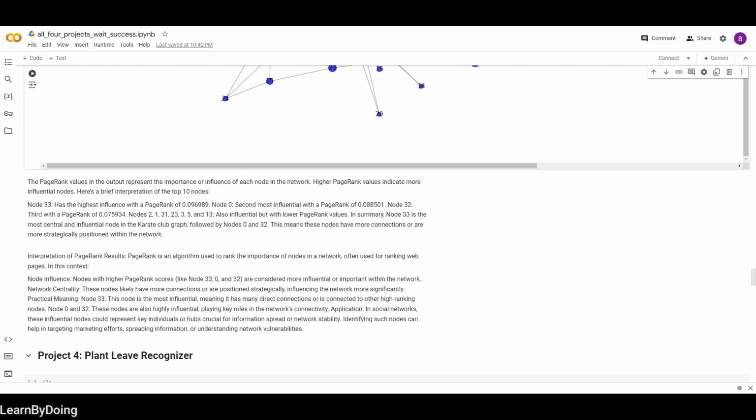Okay, so how can we interpret this? The PageRank values in the output represent the importance or influence of each node in the network. Higher PageRank values indicate more influential nodes. Okay, so basically, node 33 has the highest influence with the PageRank value, and so on. So in summary, node 33 is the most central and influential node in the club. We can interpret it in different ways.